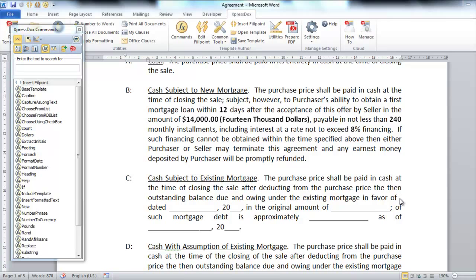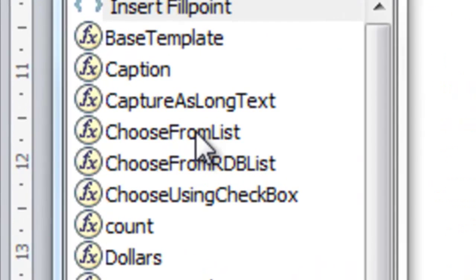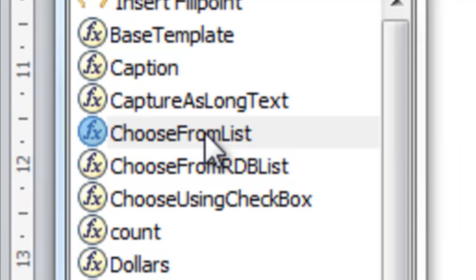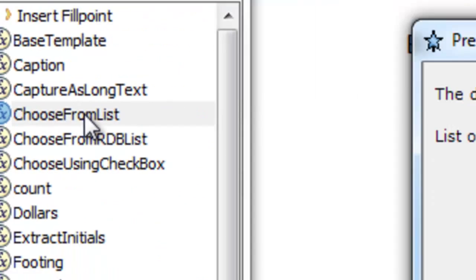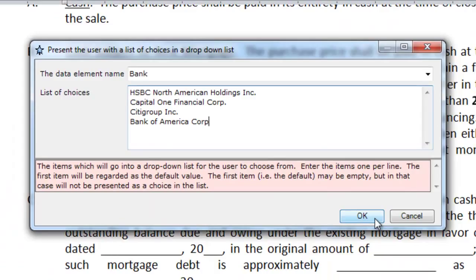Now I'd like to replace the bank name with a fill point, but instead of just presenting the user with a simple fill point and asking them to type in the bank name, I rather want to give them a predetermined list from which to choose on the interview screen. So if I double-click on one of the choose commands, let's use the first one, choose from list. The first thing I need to do is give it a data element name, just a name I can give this list, bank is fine, and then supply a list of choices. The choices are the bank names, one per line, and click on OK.